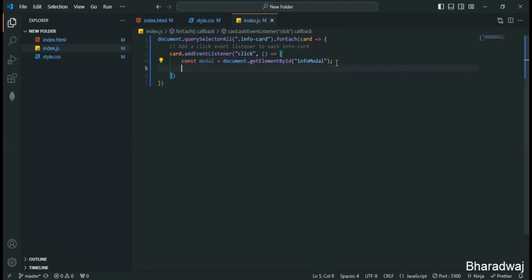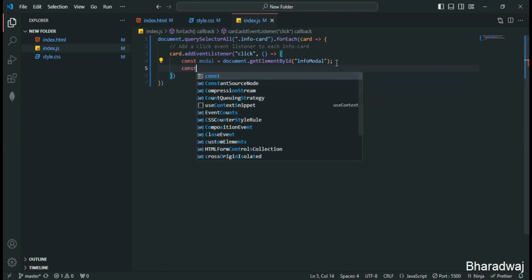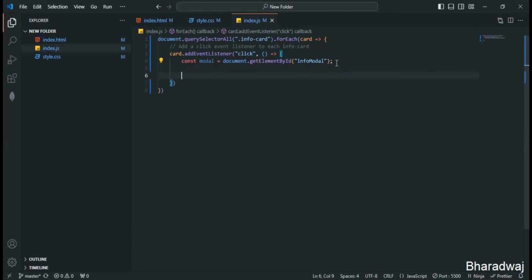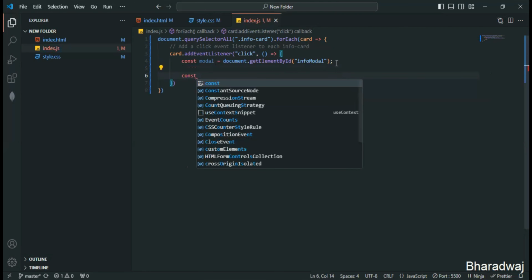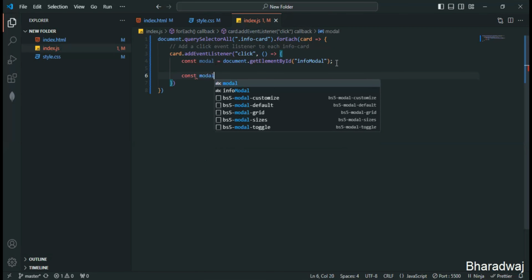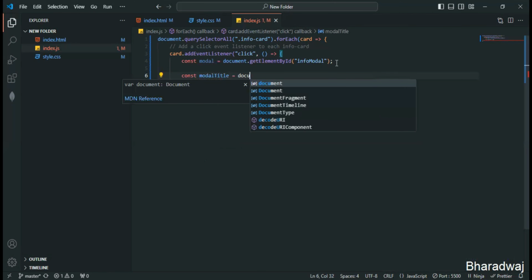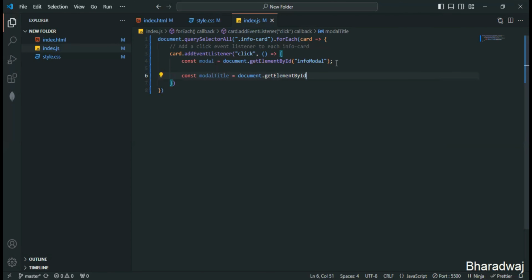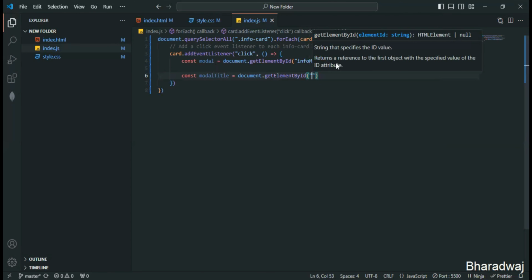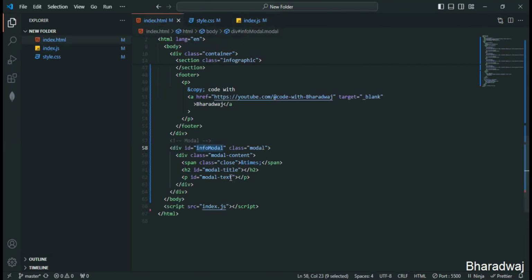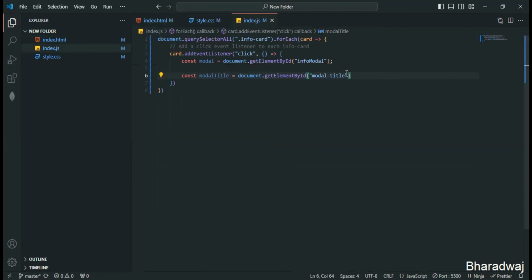Next, let's get the elements within the modal to display the title as well as the text. For that, let me make use of the variable name modalTitle. Let me give document.getElementById of modal title. Where is modal title coming from? This one, within the H2 we have given the ID of modal title. I'll just copy this one and put it over here.